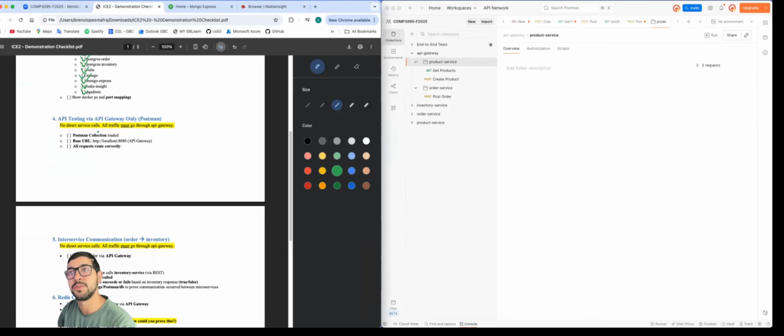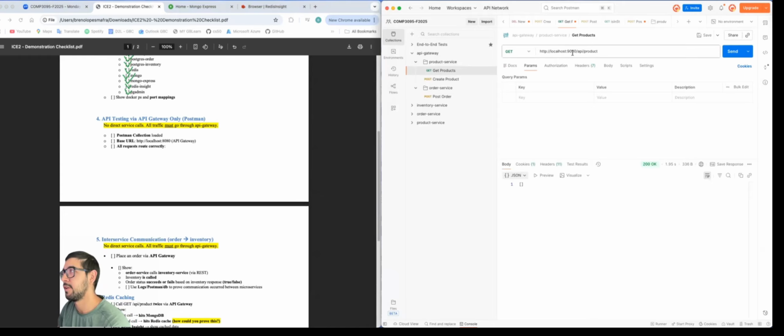So now I'm gonna go through the API testing via API gateway only, using Postman. It's important to say that I'm using the port 9000. That is the port from the API gateway for product service and order service.